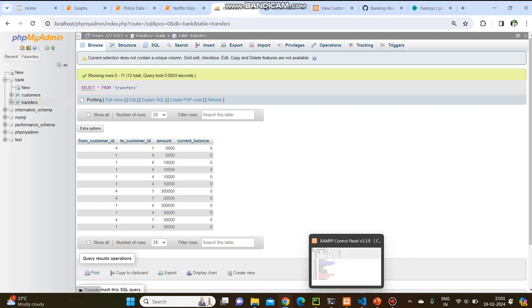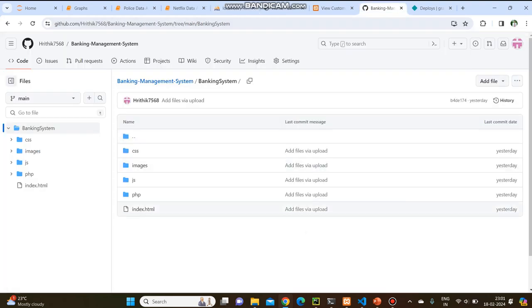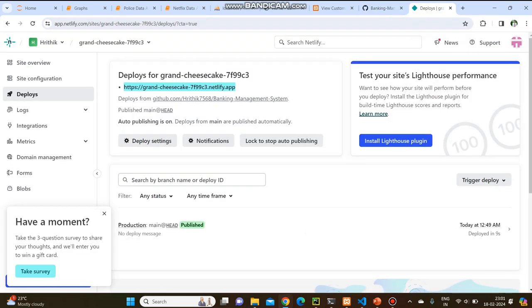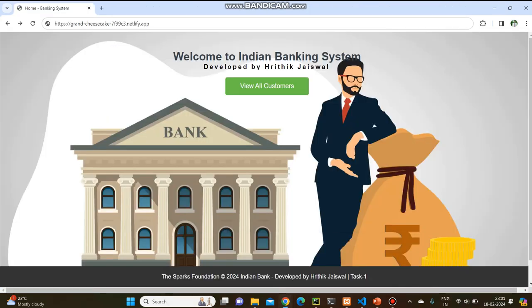Now the last task was to deploy it on a free hosting service provider. So first I uploaded the entire code and documents to GitHub. The platform which I used for deploying the website is Netlify. Here you can see. And after deploying, I got this URL for my website. Let's open that. Here it is. So this is how the entire project was made and deployed.